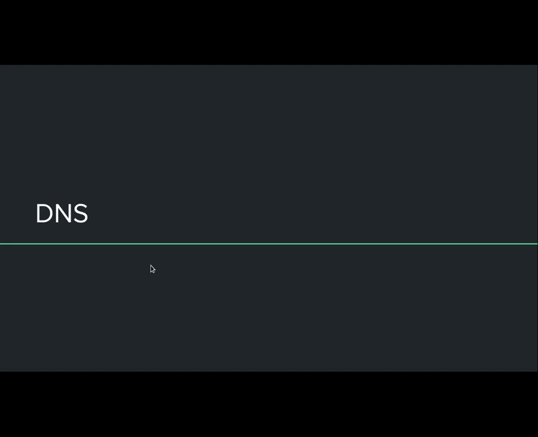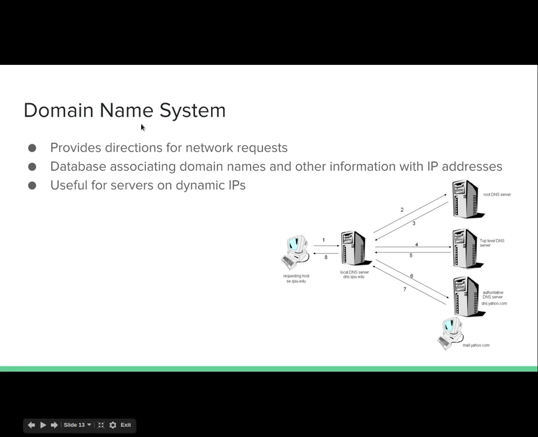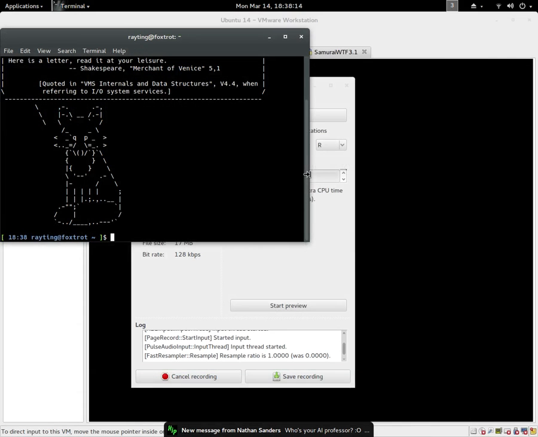Which brings us to DNS. So DNS, domain name system. It provides directions for network requests. They're basically databases associating domain names and various other information, like, say, example.com or corporation.com, and who registered it, contact information and IP address. Basically, WHOIS information. So I'm gonna demonstrate briefly.